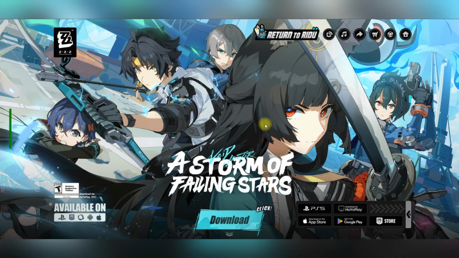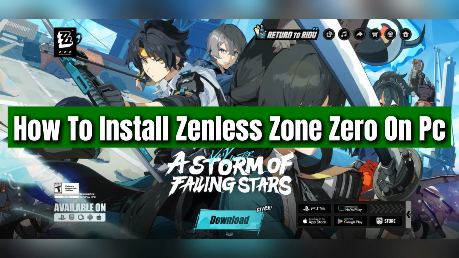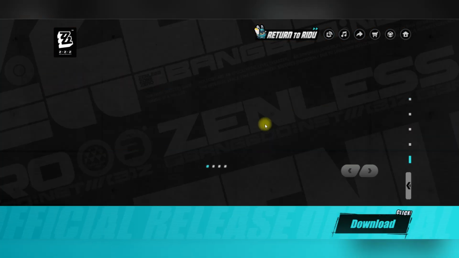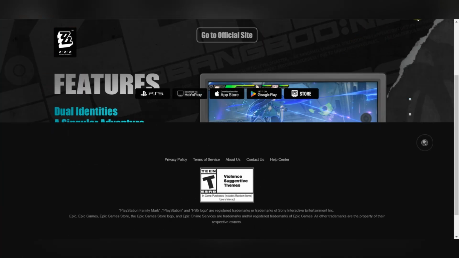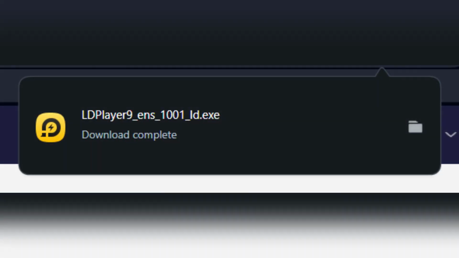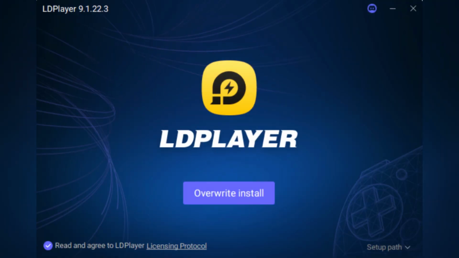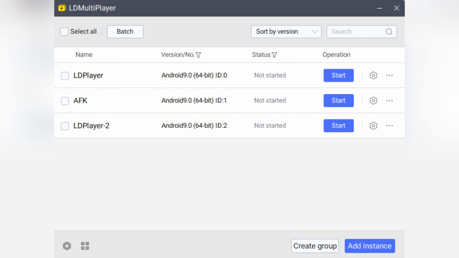Today I'll show you how to install Zenless Zone Zero on PC. Firstly, go to the official LD Player website and download the LD Player installer. Click on the yellow download and when it's done, just open the downloaded file and follow the instructions to install it on your PC.